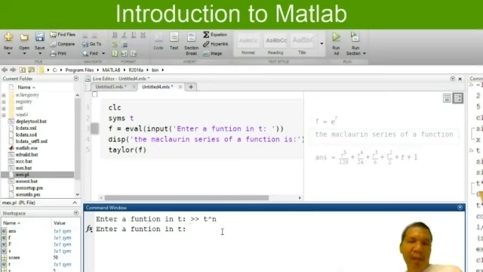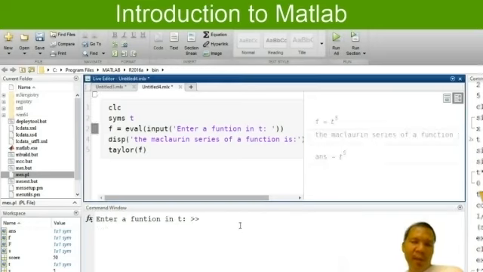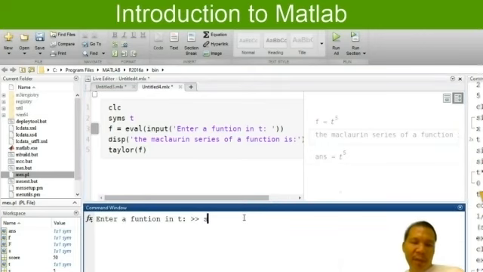Okay, let's have another function here. Let's say t cubed. Let's say t to the 5. It's simple. It's t to the 5. Again, now we will have another function here. This time I will have my function sine.